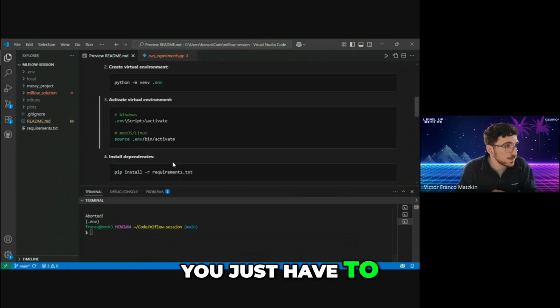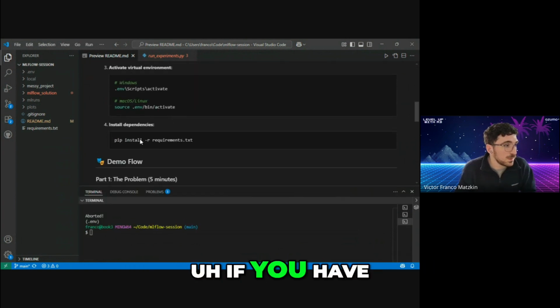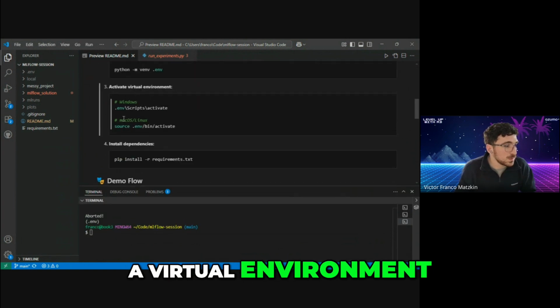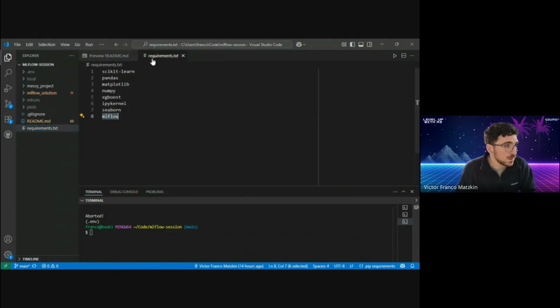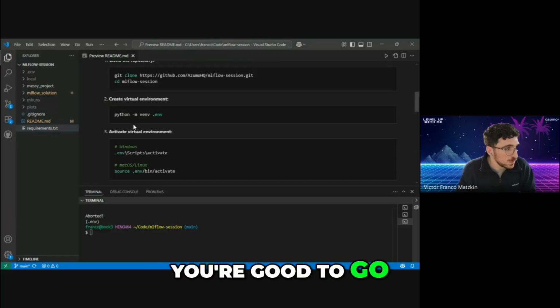You just have to, if you have, for example, a virtual environment, start a virtual environment and install the MLflow package, and you're good to go.